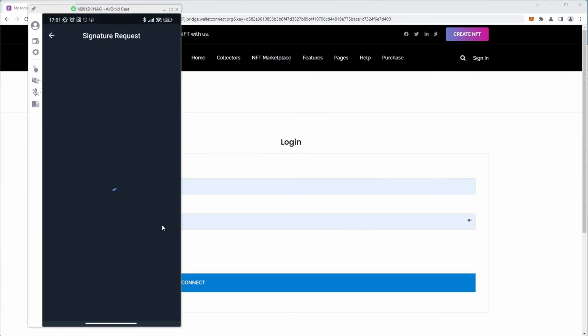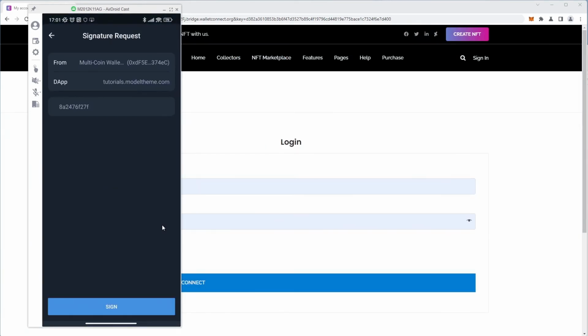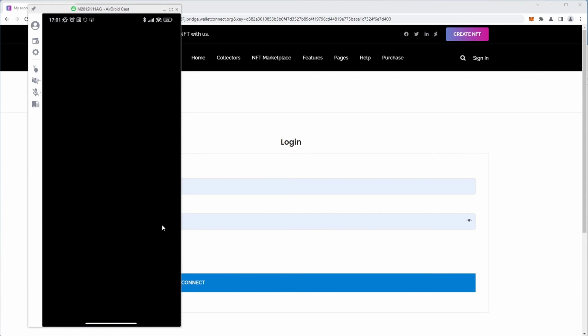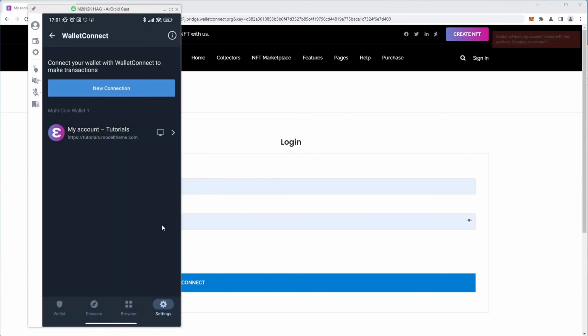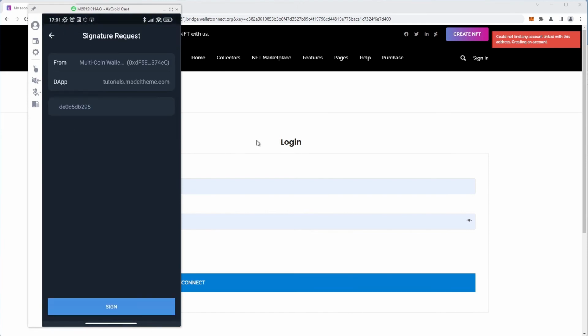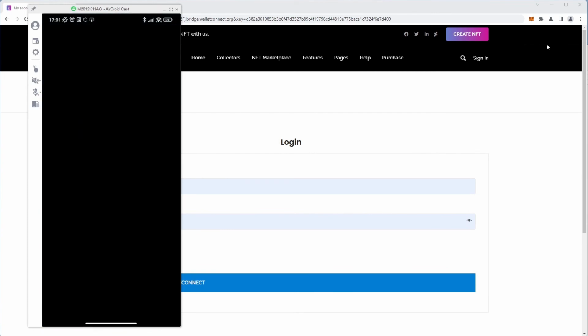We'll get a signature request and we'll have to input the password. The screen grab app knows not to show this. And now we get an error message stating that an account with the address could not be found and that a new account will be created. A new signature request will appear confirming the account creation, which we sign, inputting the password again.